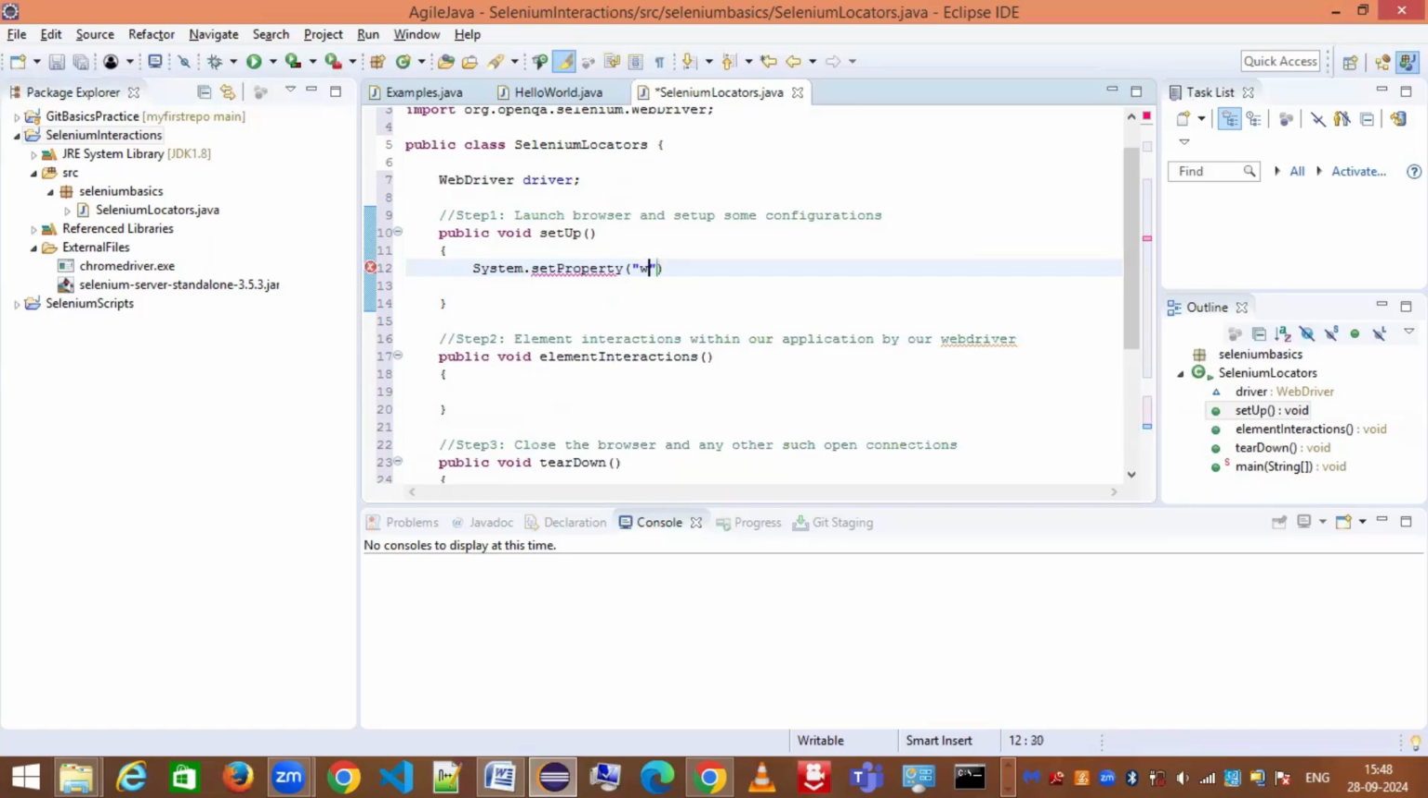I'm going to use WebDriver, because this is the type of browser I'm going to use for this particular session. If you're not going to use Chrome, if you're going to use, let's say, the IE browser, you can directly go for it, and I'll show you in the next step how to use that. You don't have to do the System.setProperty, but for Firefox and Chrome, we need to set the property.